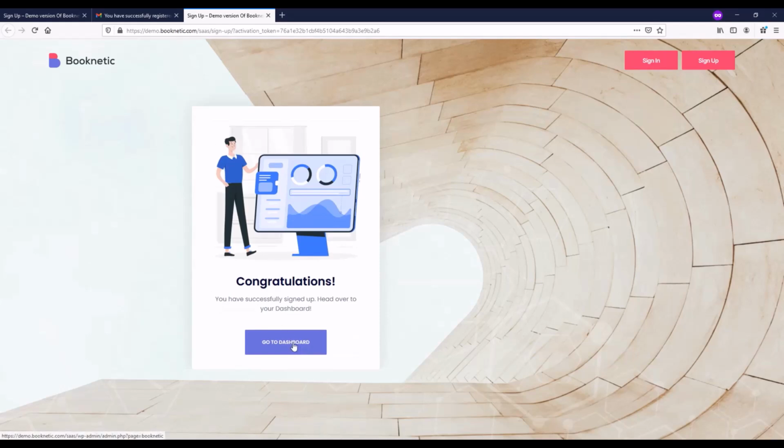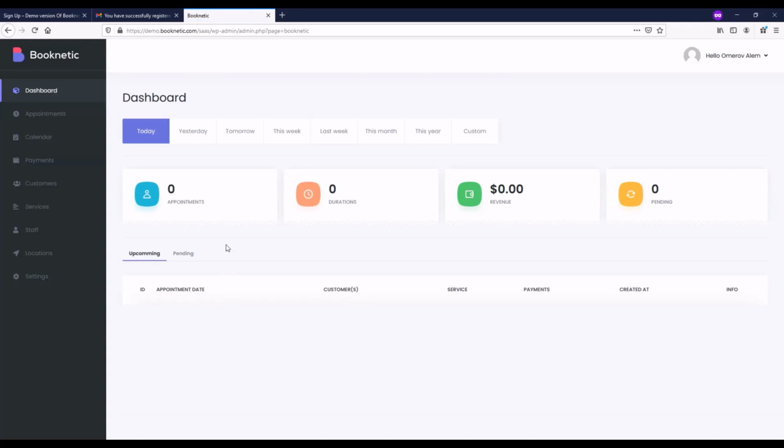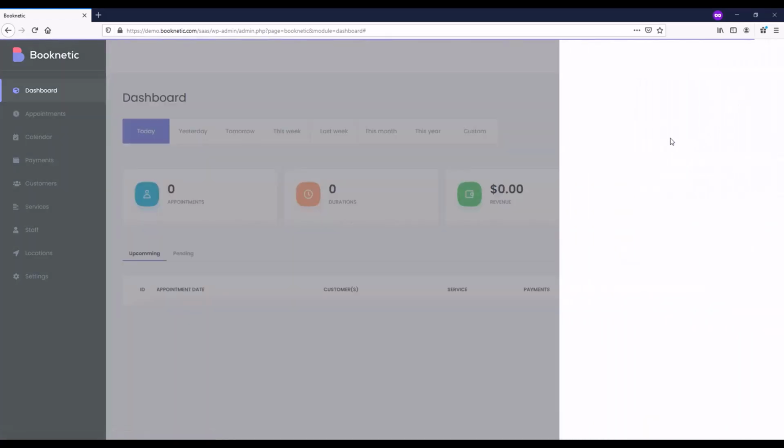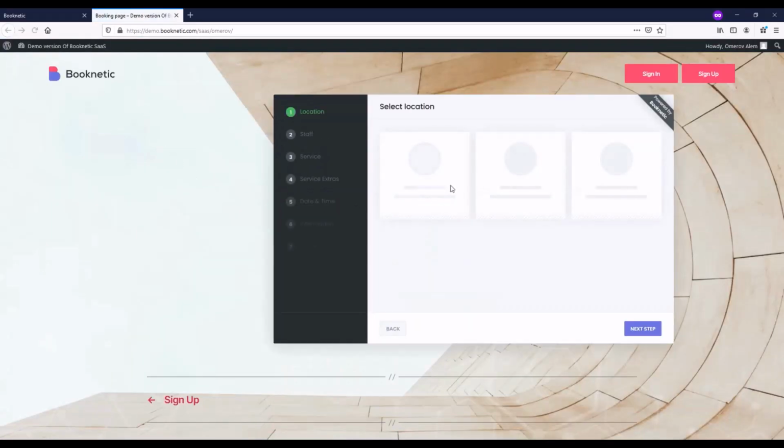Upon completion of registration, an individual dashboard is created for the tenant, and the tenant will be able to go there and automate his company's booking process. Tenants can take his booking URL by entering the Share Your Booking page menu. The booking URL of the tenant looks like this. Send it via email, or copy the required HTML code from here to embed it into your website.